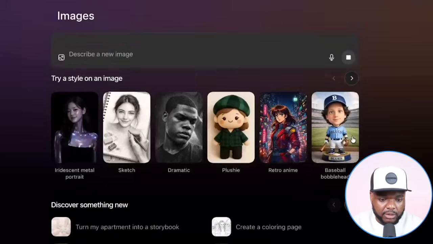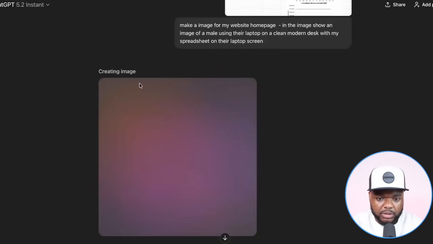So what I'm going to do is click on enter, and instantly it's gone straight to work to start creating the image. So I'm going to give it maybe a minute for it to do what it's doing, and I'm going to come back and show you what it was able to come back with.